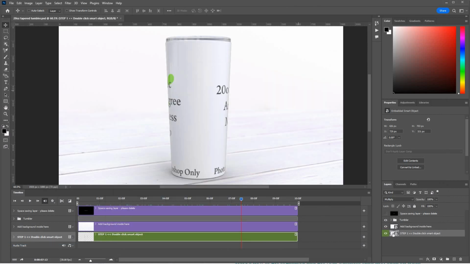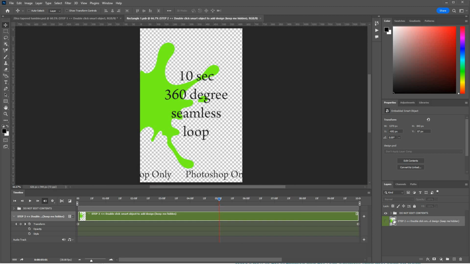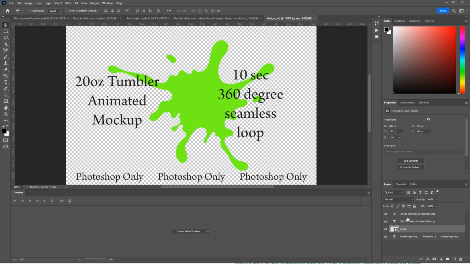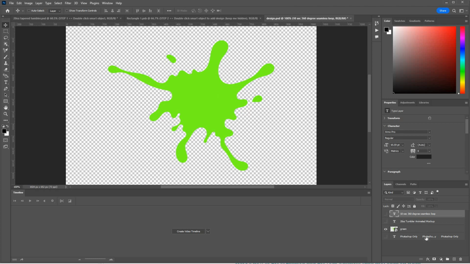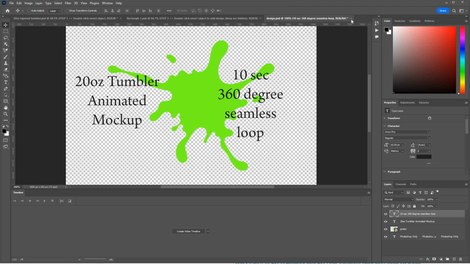Now, just one thing I didn't quite mention there was, let's get back into step 2. There it is, step 2, double click that. Here's all my text here. Obviously, if you don't want that, just throw that in the bin after you've added your own design, of course. But yeah, just wanted to point that out.